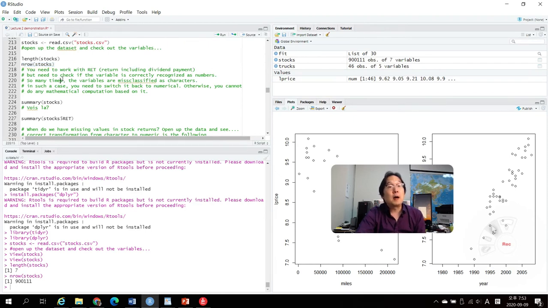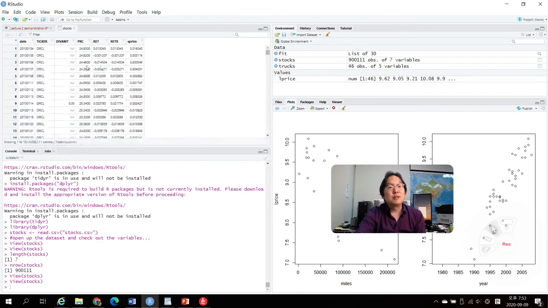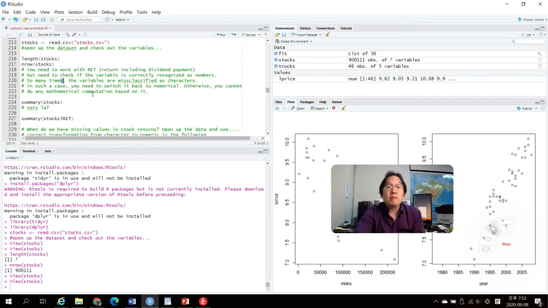numbers. Those returns, in my eyes, in your eyes, this is really a number over here. But is it really a number as the computer imported it, so that the computer recognizes it as a number and can add and subtract and take the average or whatever it wants? It may not. So we need to check, okay? Many times the variables are misclassified as characters. In such a case, you need to switch it back to a numerical variable. Otherwise, you cannot do any mathematical computation based on it.